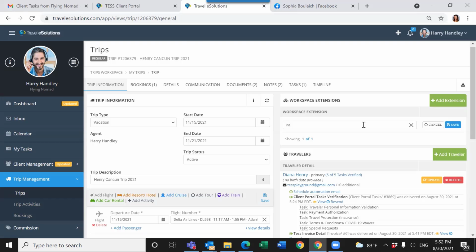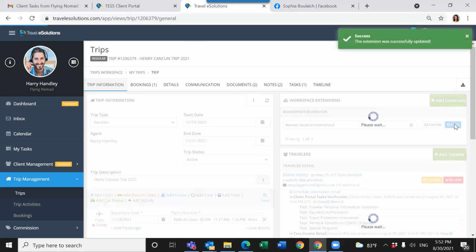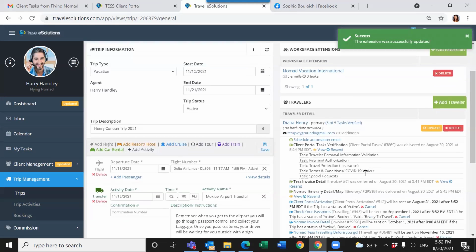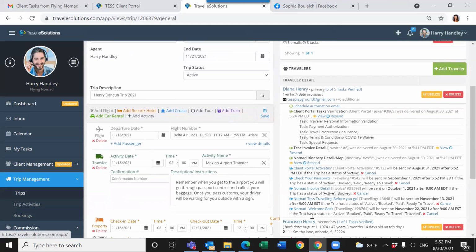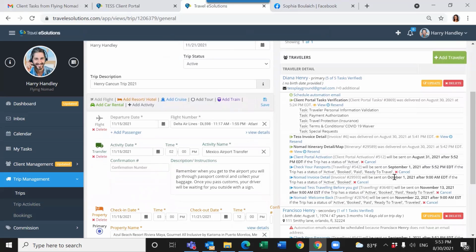I have an extension that I send to all of my international travelers called My Nomad Vacation International. It's got 5 emails and 3 tasks. As soon as I pull that in here, it's automatically going to set up all of these emails to be delivered to my lovely client. One of them is check your passports. It's going to be sent about a month before. Well, it's actually going to be sent in a couple days. I want to make sure that their passports are valid before they go.